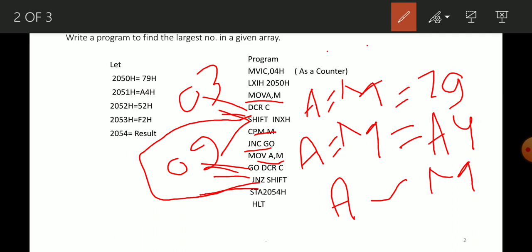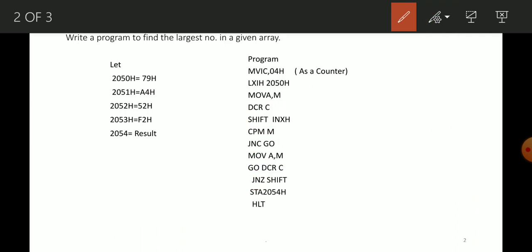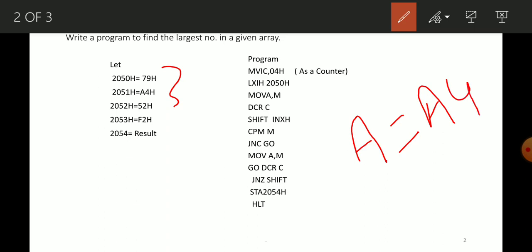So again it's going to start from this location. What happened is that after execution of the whole program, the largest number between two numbers is stored in the accumulator. That means in the accumulator it is A4. So now again it is going to the next instruction, INX H, the next memory location.